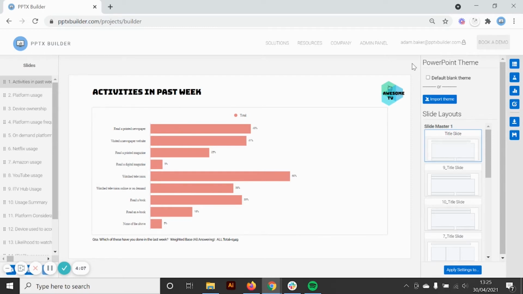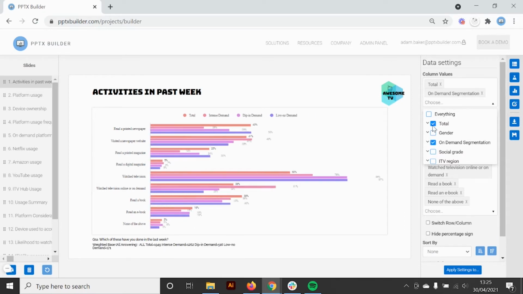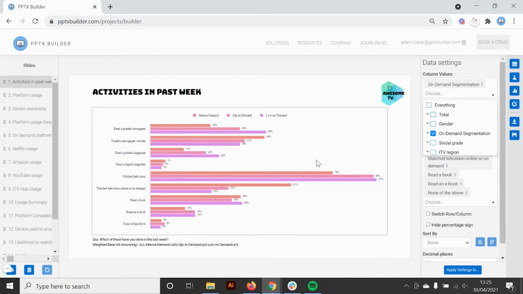The other thing is they're particularly interested in their segmentation. So I'm going to jump to data settings. Obviously, you have access to whatever you've imported in your tables. So if you had 100 different column groups here, that's what would be available to you. I only had 5. On-demand segmentation is the one that they're most interested in. You can go with inside the column group. I'm just going to keep on-demand segmentation.